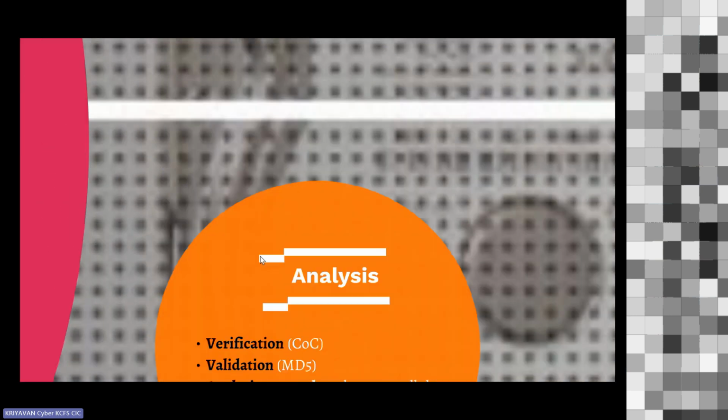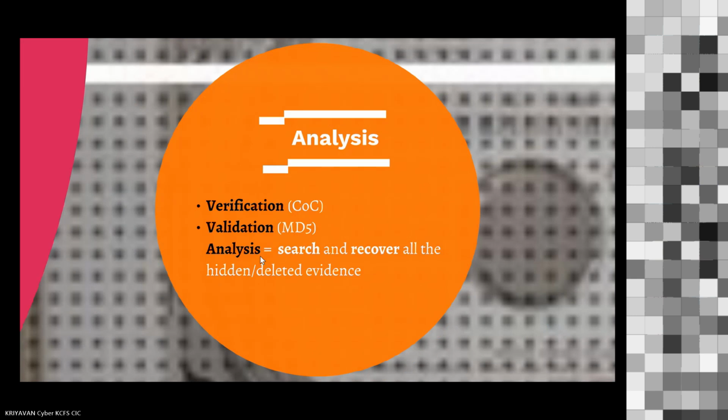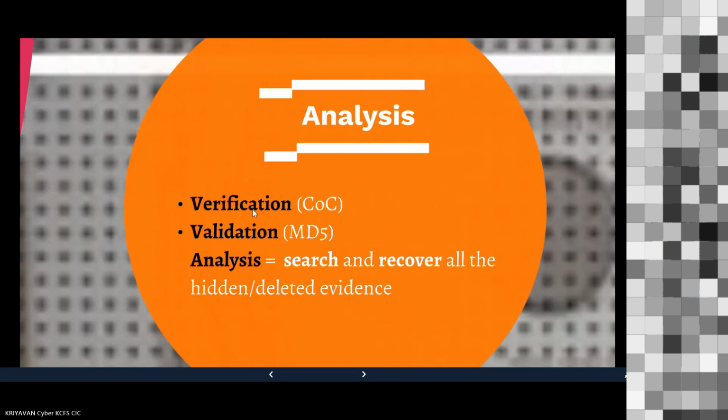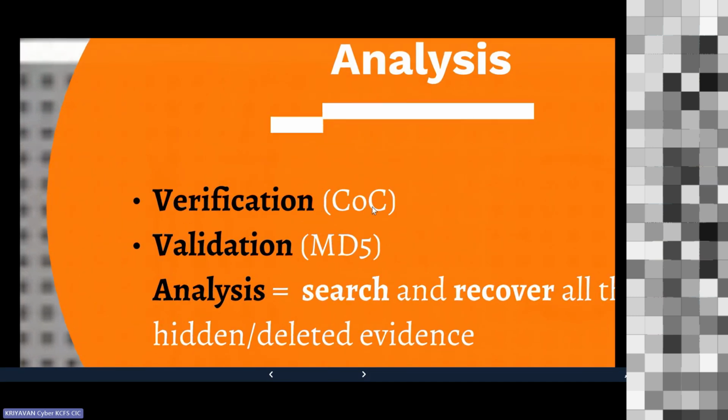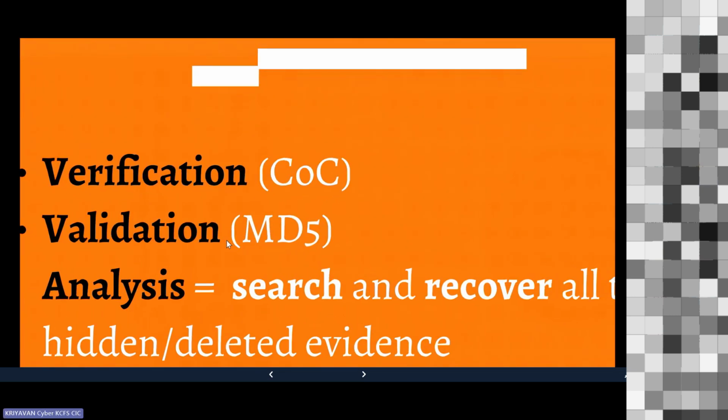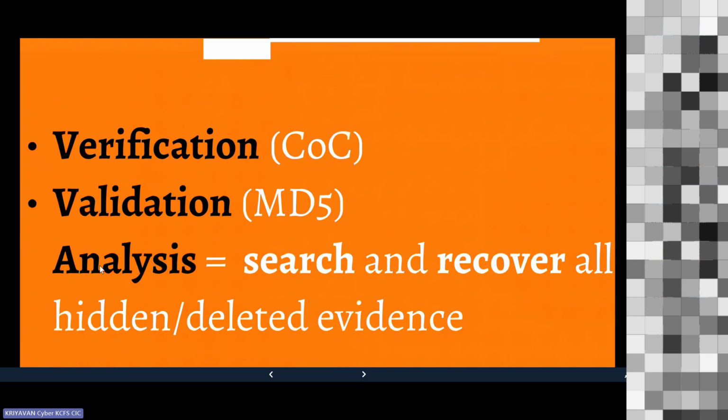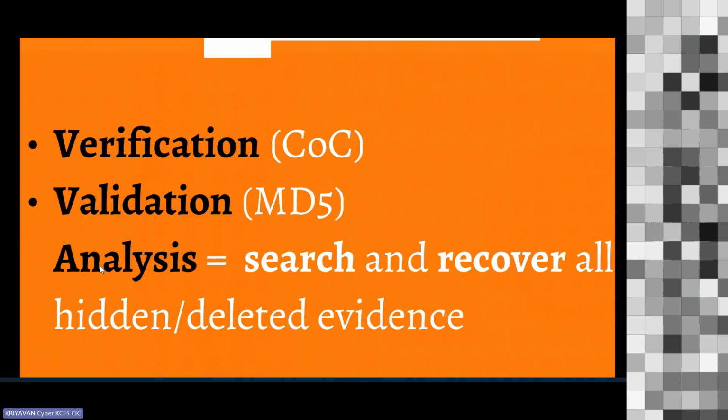After acquisition, analysis. After analysis, reporting. Analysis, what do we do? We will verify the evidence with the chain of custody. We will validate the evidence with the hash value. Then we will analyze. Analyzing means searching and recovering. In this analysis phase only, the tool comes. You see, like we have seen the Autopsy tool, right, which we opened, right? So the tool comes into place. The tool will get the evidence as input. It will analyze. All investigation will be done. It will give you the report.